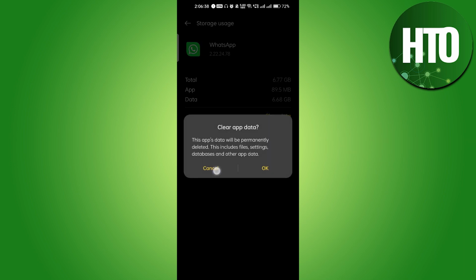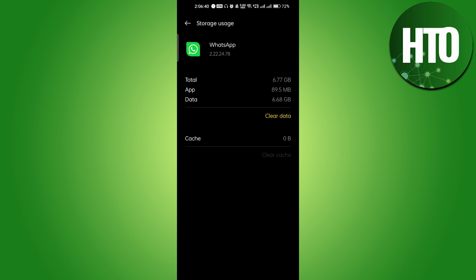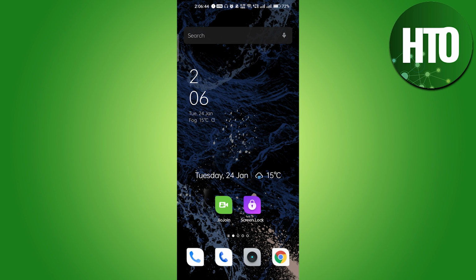And you just have to click on OK, and as you click on OK, everything will become completely new. It will delete all the unnecessary files which are present in your application, and this will make it perfectly fine and your WhatsApp will work perfectly fine.